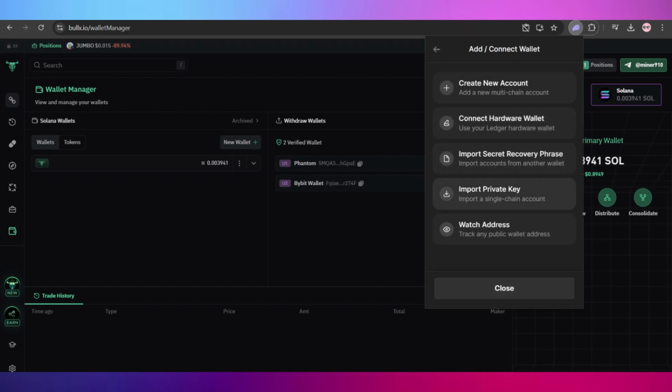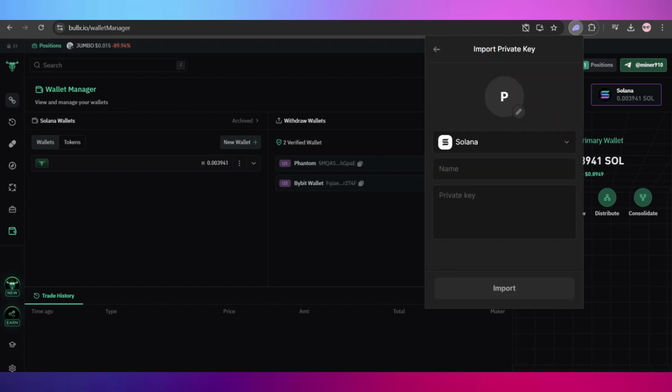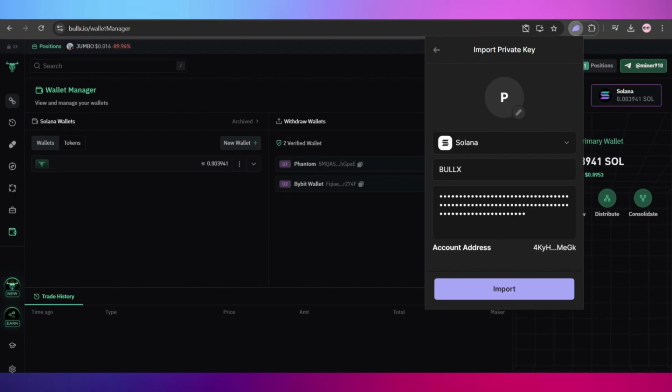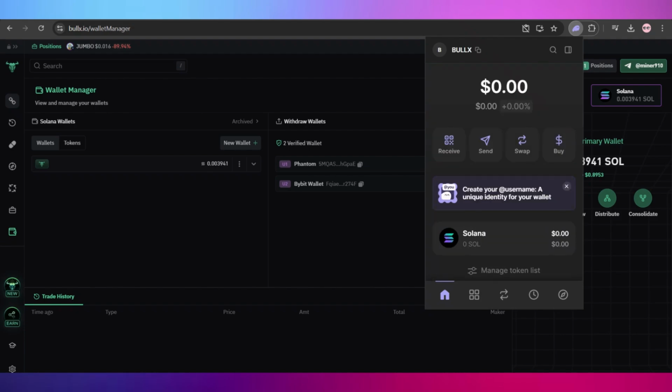Here select the import private key option, and we'll name it Bullx, and we'll enter our private key. As you guys can see here, once you enter your private key, it will show you your wallet's address. You can now click on import and our wallet will successfully be added, just like here.